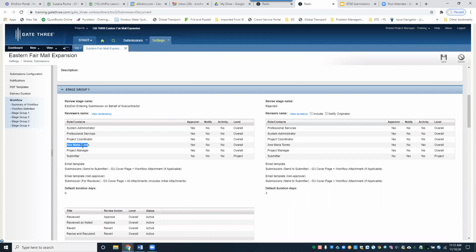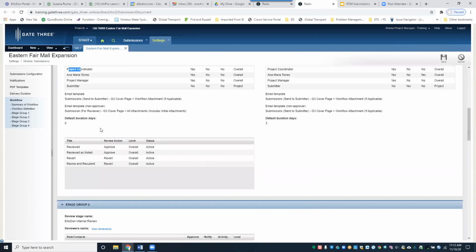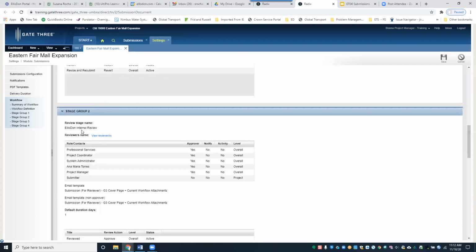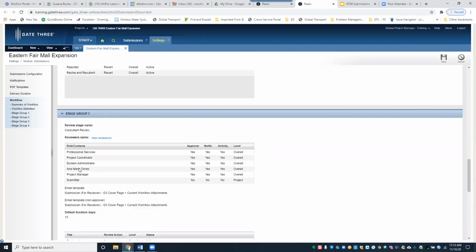Okay, so if a contact goes to another project, you won't have access to review it. So it's always important, in addition to contacts, to really add project roles in here. This should already have been done at the startup of your project. Okay, so here you can see these are the approvers for stage 1. And then Elliston internal review stage 2. These are the reviewers.